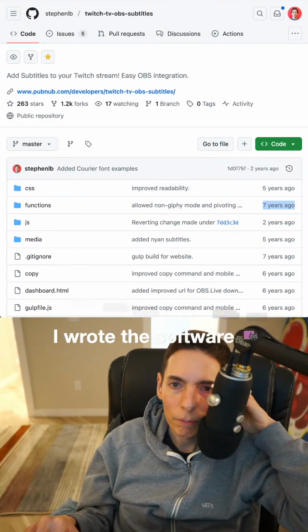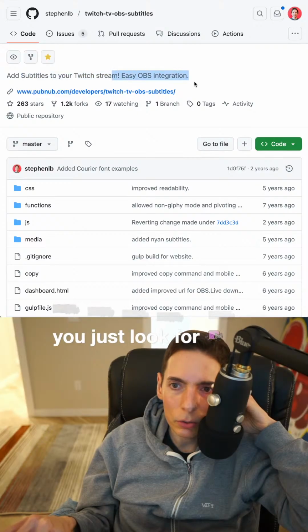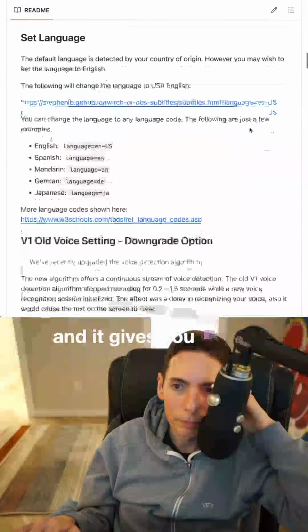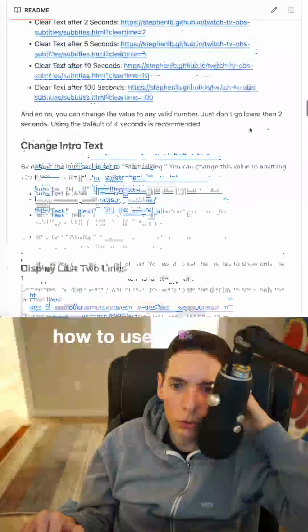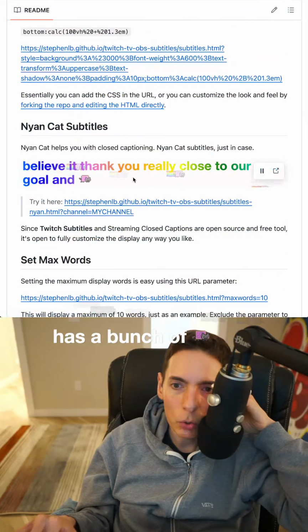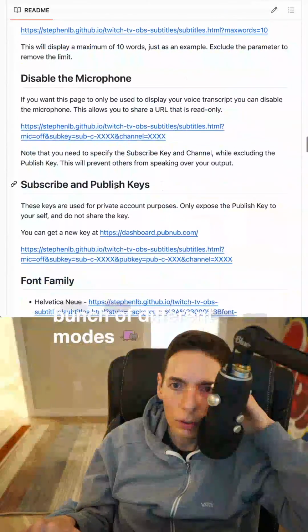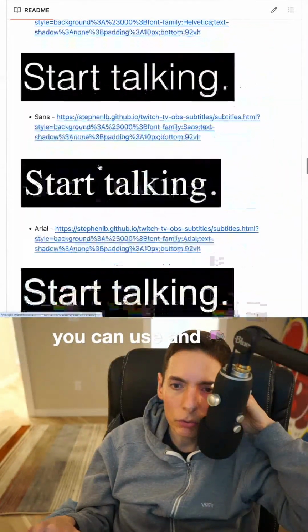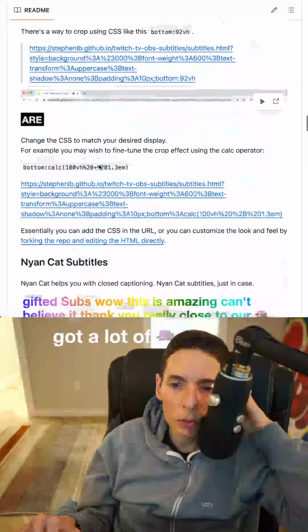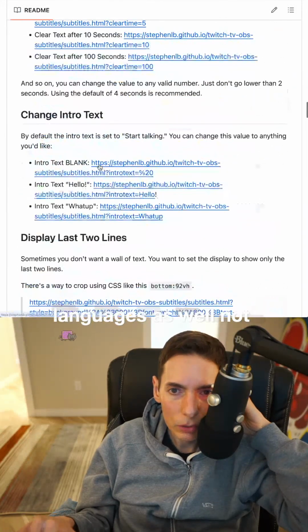But yeah, you just look for OBS Subtitles, and then you'll see it here. It looks like this, and it gives you instructions on how to use it. It's got a lot of cool stuff. It has a bunch of different modes and different fonts that you can use. It supports a lot of languages as well, not just English. So it's really powerful.